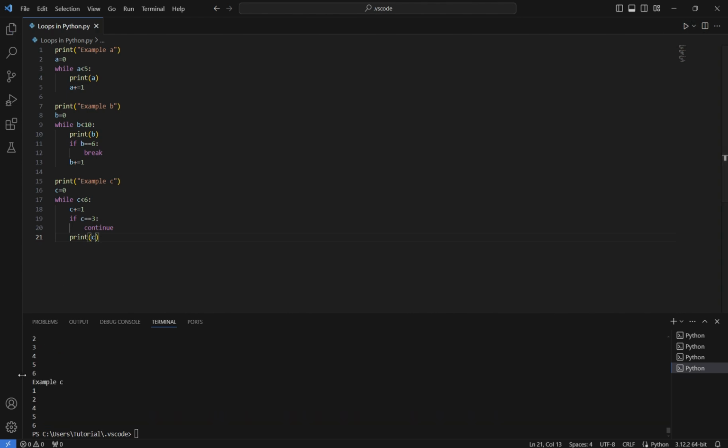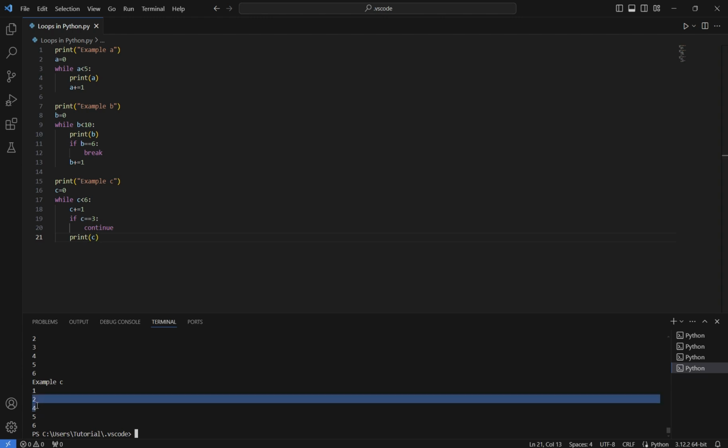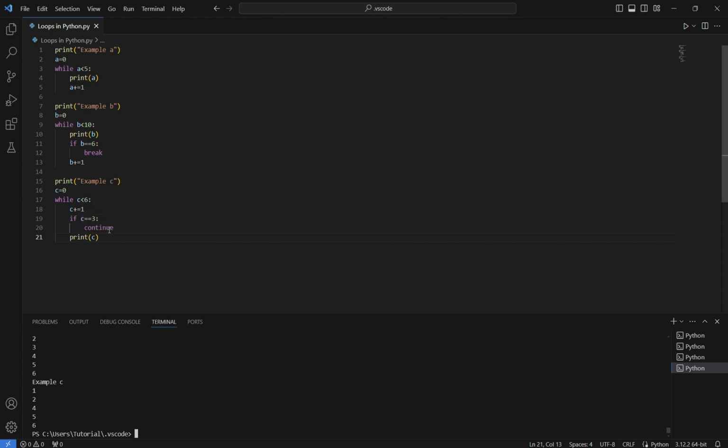Now when we run the code, you will see numbers 1 through 6 with the exception of 3. This is because when the while loop got to c equals 3, the if statement was activated, causing the continue statement to also be activated, which means that print(c) was passed, moving on to the next iteration, which caused 3 to be missing from the outputs.